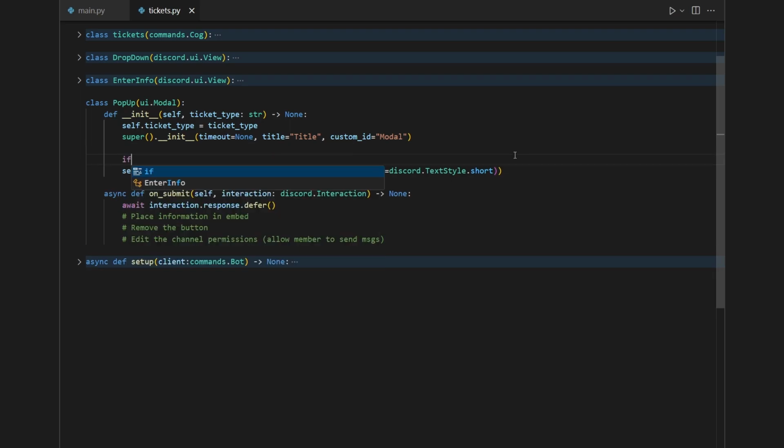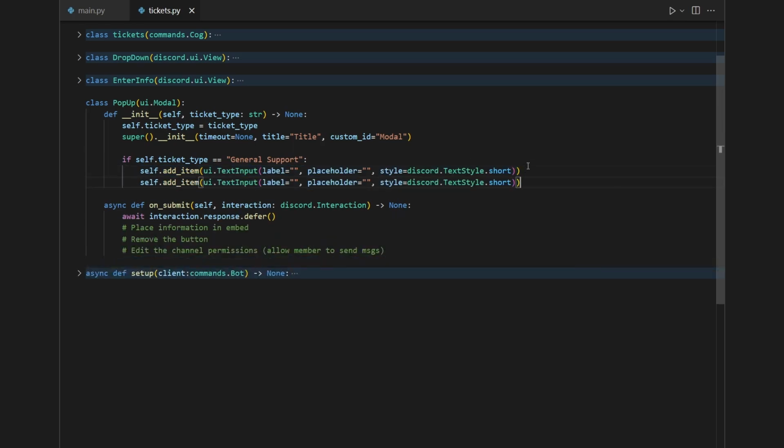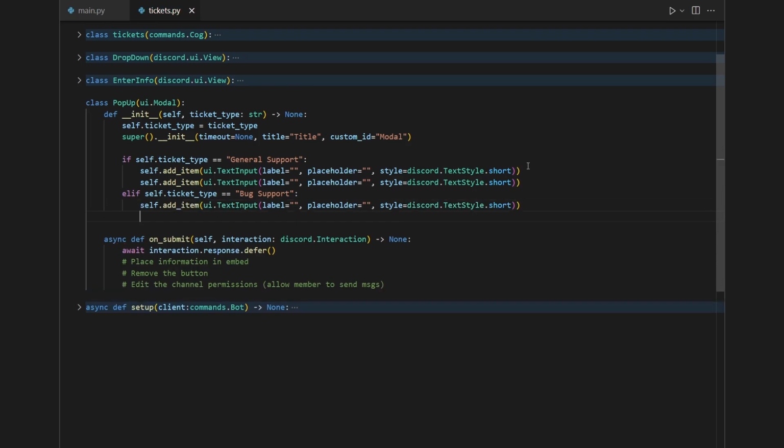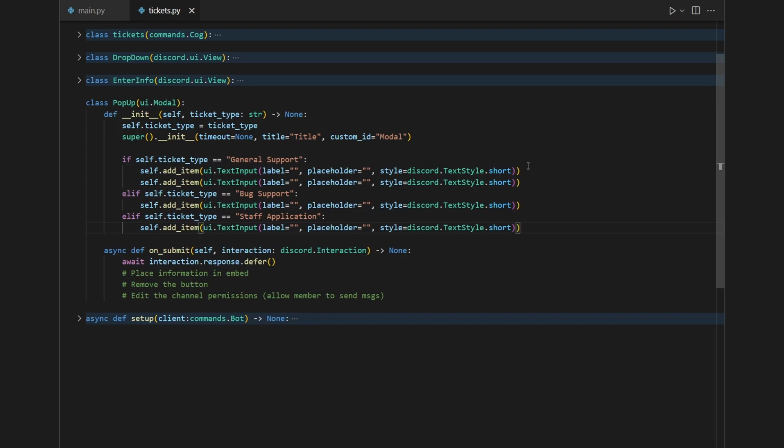So we're going to say if self.ticket_type is equal to general support, or whatever your ticket category is called, then we're going to add, let's say, 2 questions that are specific to general support. Elif self.ticket_type is equal to, what's the other one, bug support. Then we might add just one specific question. Elif self.ticket_type is equal to staff application. Then we might add one specific question.